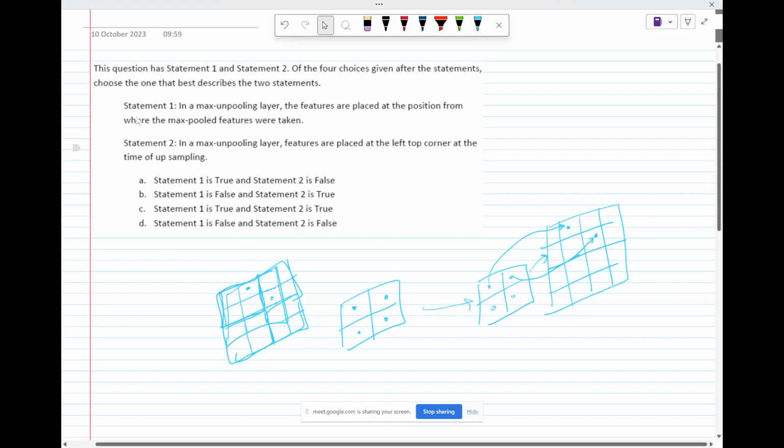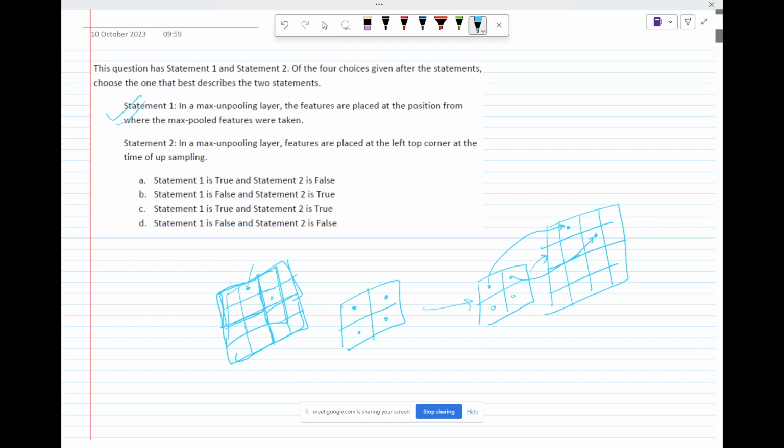So I place them at the positions from where the max pooled features were taken. That is correct, right? The max pooling, from this 2 cross 2 region, picked the pixel value which had the maximum value. This had the maximum value, so it picked that value. In here, this had the maximum value, so it picked that value. That is the max pool operation. Then you did some more layers and got some representation, and when you want to unpool, you save these indices in another matrix.